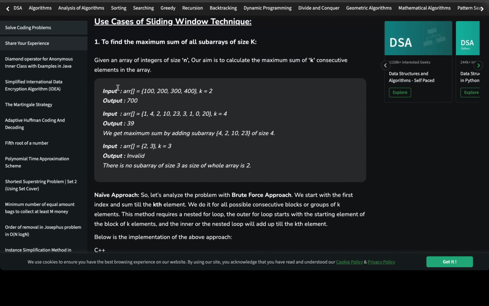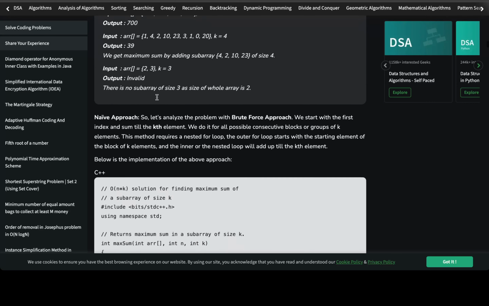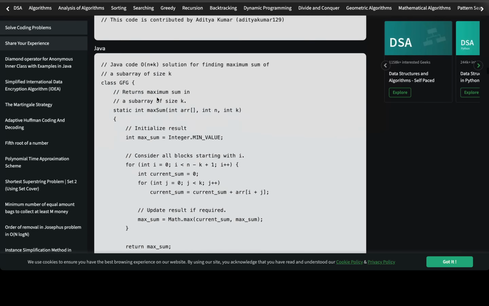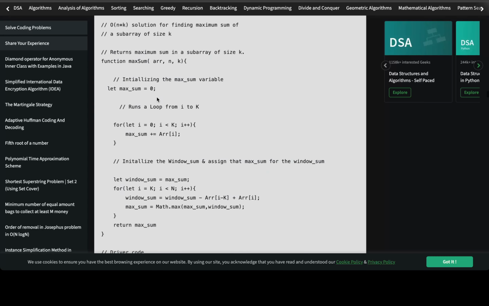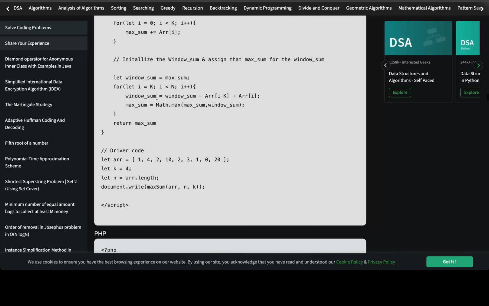Now this is our input array. Consider k is equal to 3, and we have to find the maximum sliding window sum. There are some examples given in C, C Sharp, Java and JavaScript. We'll take a look at how our JavaScript code works, and I will make you understand it in a very easy way.